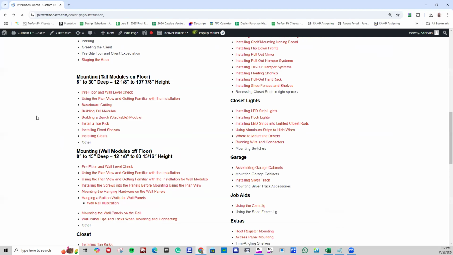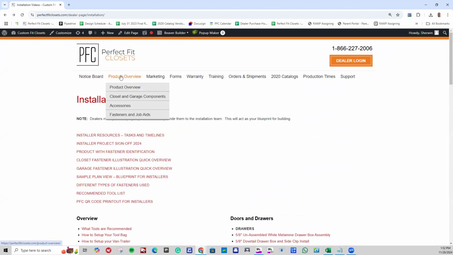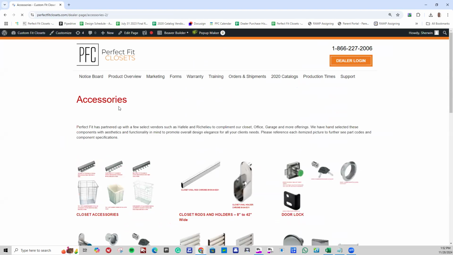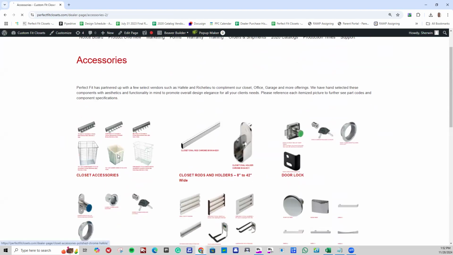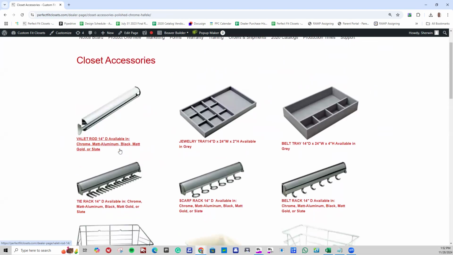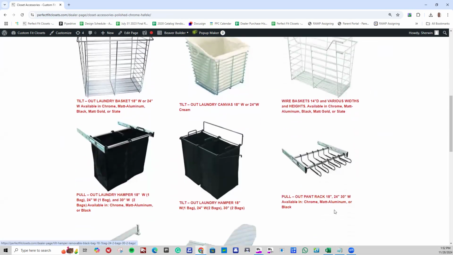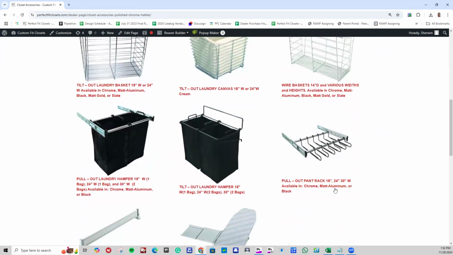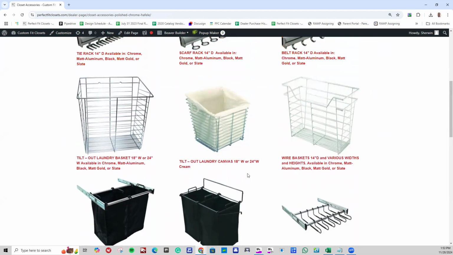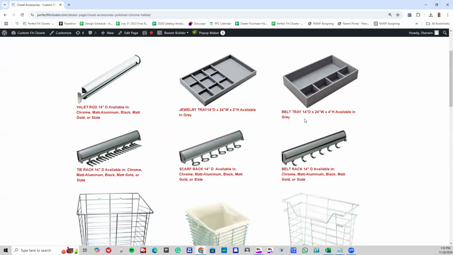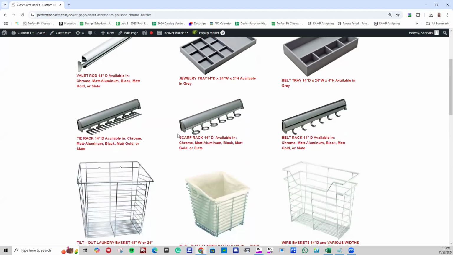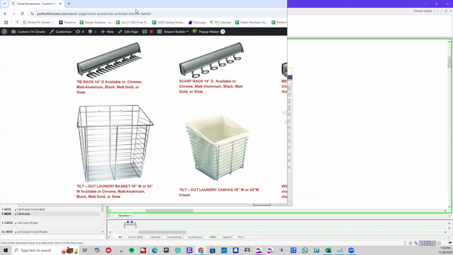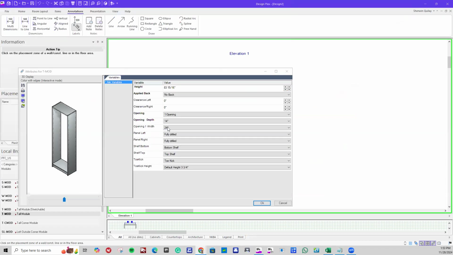dimensions. If I go back into my dealer portal, we can hover over product overview and left-click accessories and access our closet accessory page. In our closet accessory page, we can showcase, for example, pant rack pullouts. They only come in 18, 24, and 30 inches wide. Tilt-out hampers, 18, 24, and 30. We could also see, for example, jewelry trays and belt trays. They only come in 24 inches wide. So please make a note, if you want to add any of these accessories, they have to come in certain widths. We're going to build an accessory, so we're going to click 24 inches wide, and we'll showcase how to add that accessory.